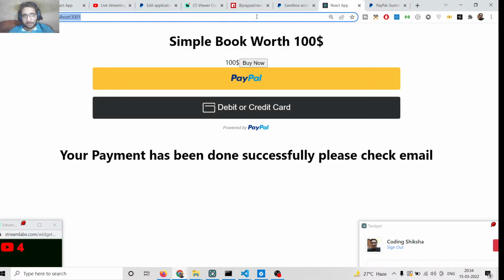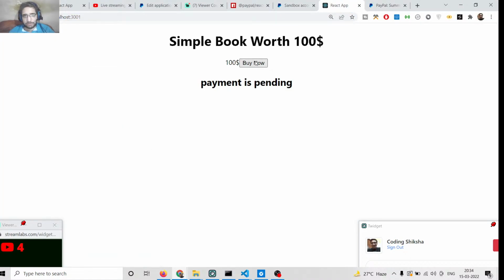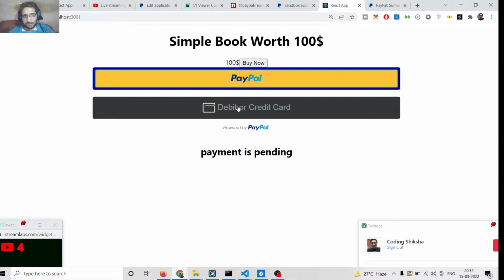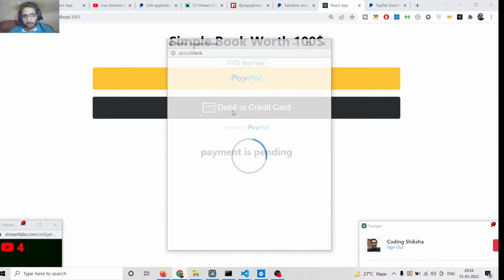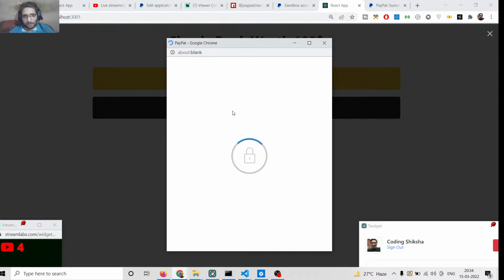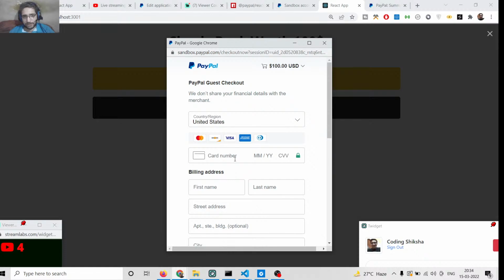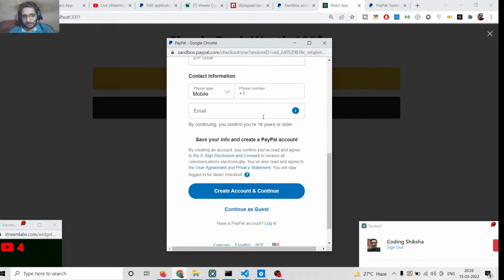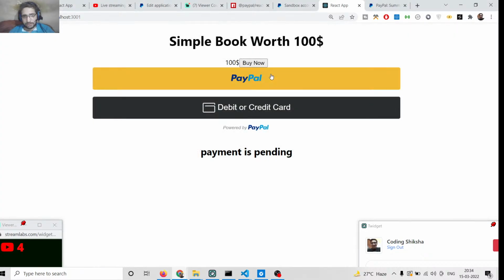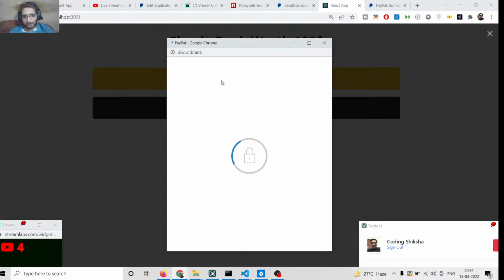So once again, if I go to my application, simple book worth $100, if I click buy now. You can also use your debit card if you want to. If you click debit card, you just need to provide the test card details that PayPal provides you. So it uses a guest checkout method, and you can do it like this also. But the preferred way is to use the PayPal one.